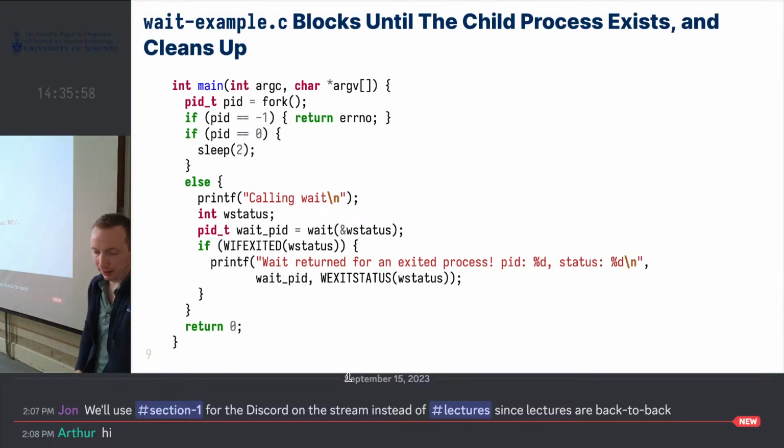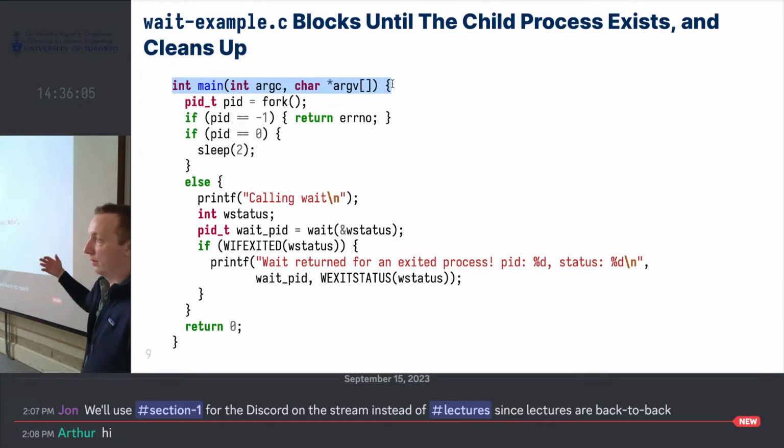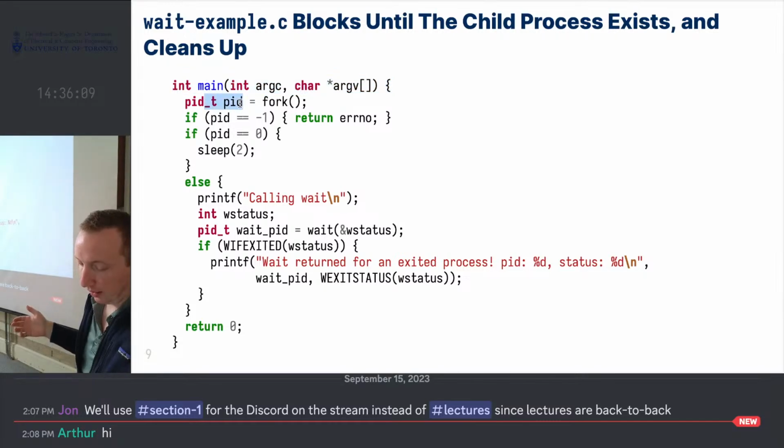So this is what the example looks like. Let's go over this case, because now, yeah, it has forks. So we have main. Main starts executing, we have a single process, and then immediately it forks. It returns a process ID. For the parent, it's going to get the process ID of the child. For the child, what process ID is it going to get? 0. So here we just check if there's an error. Otherwise, if we are the child process, we'll go to sleep for 2 seconds.